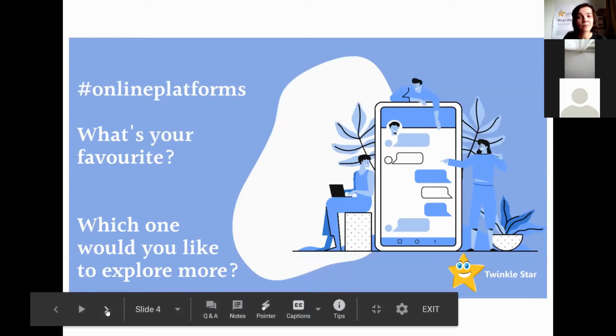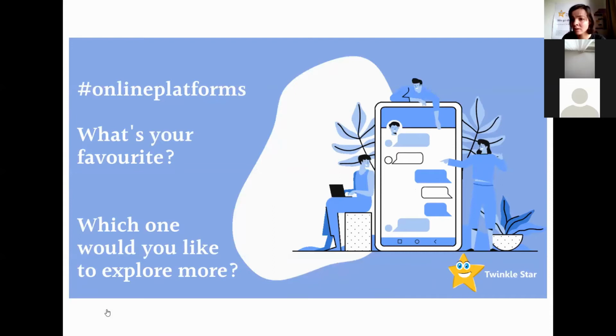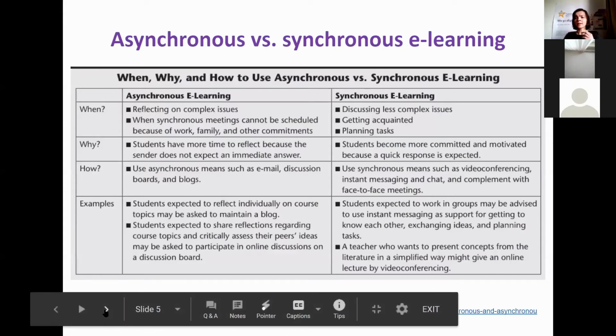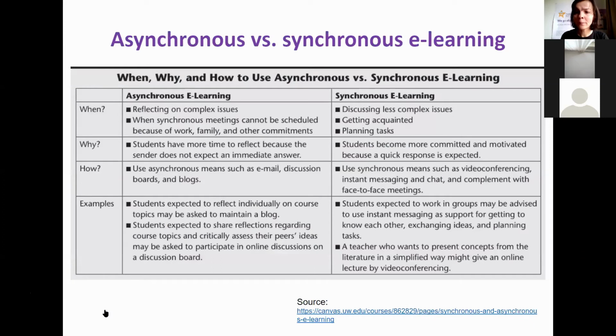Okay, and WhatsApp. That's a really good one, and I'll give you an example of how WhatsApp can help with teaching. Now this slide, I'm recycling this slide from yesterday because it's quite important to our context at the moment.